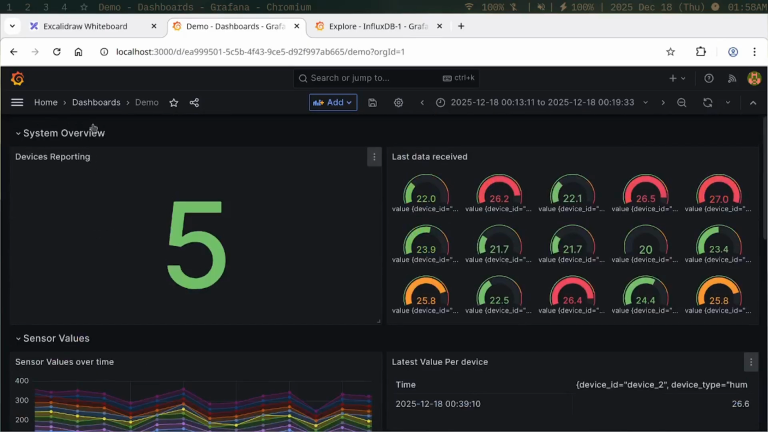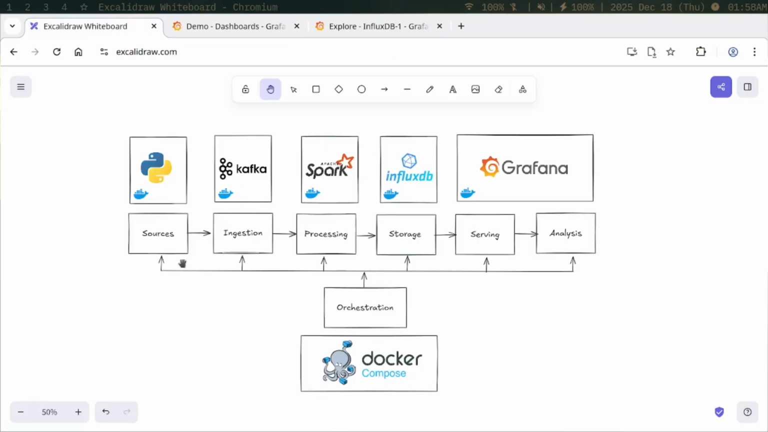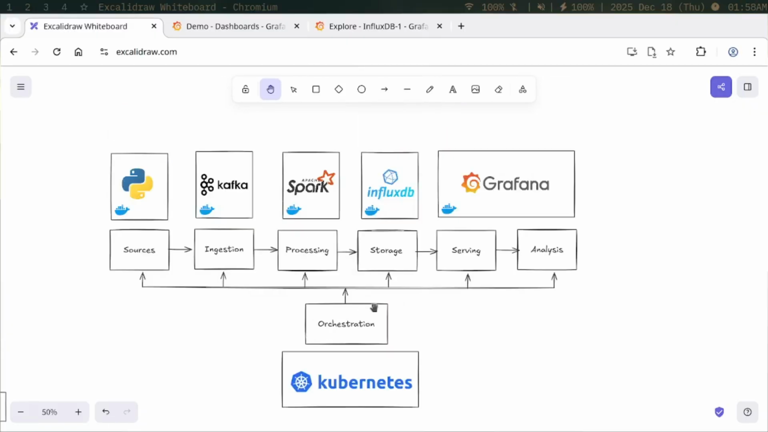That should be all. So to conclude, I'll just go back here. We need to acknowledge that although this architecture is quite modern, scalable, and reliable, there is a bottleneck right here, which is Docker Compose. It's not really scalable, and in a real-life scenario, it would be preferable to use something like Kubernetes. So all of these containers would be spinning in pods, and Kubernetes scales them as it deems fit.